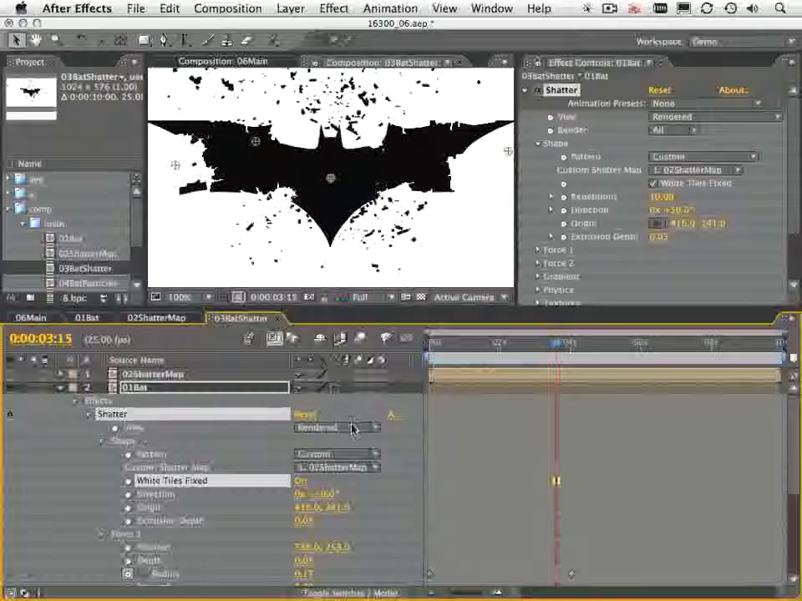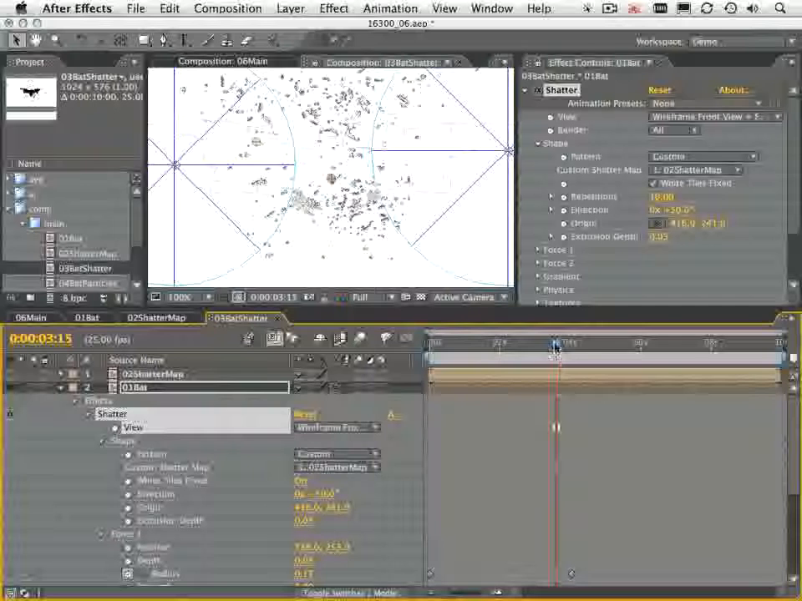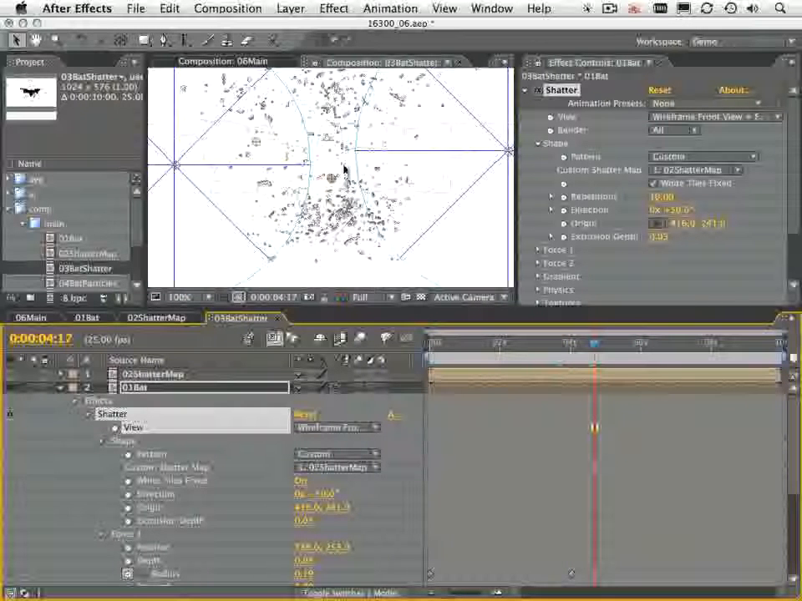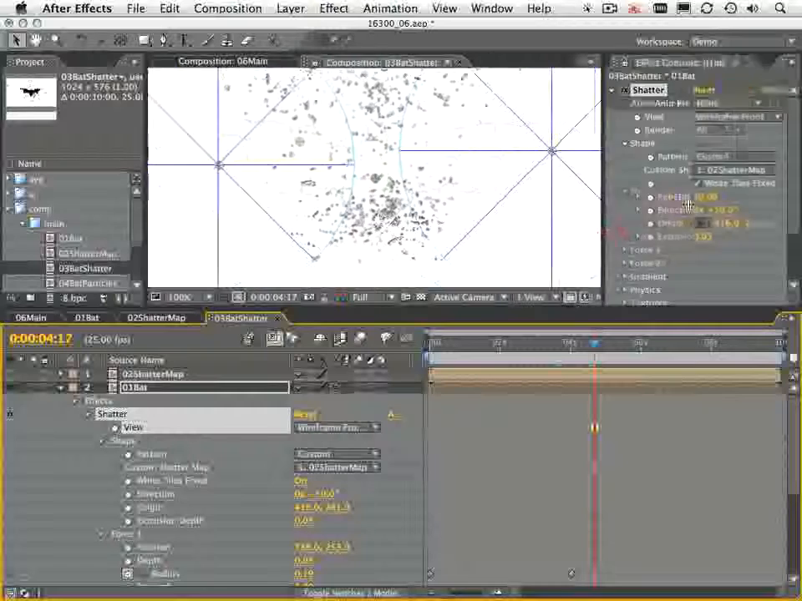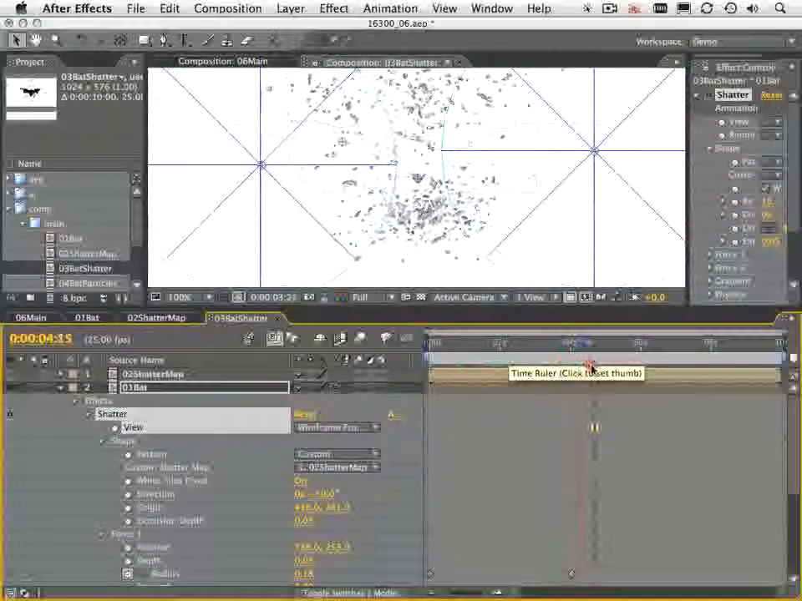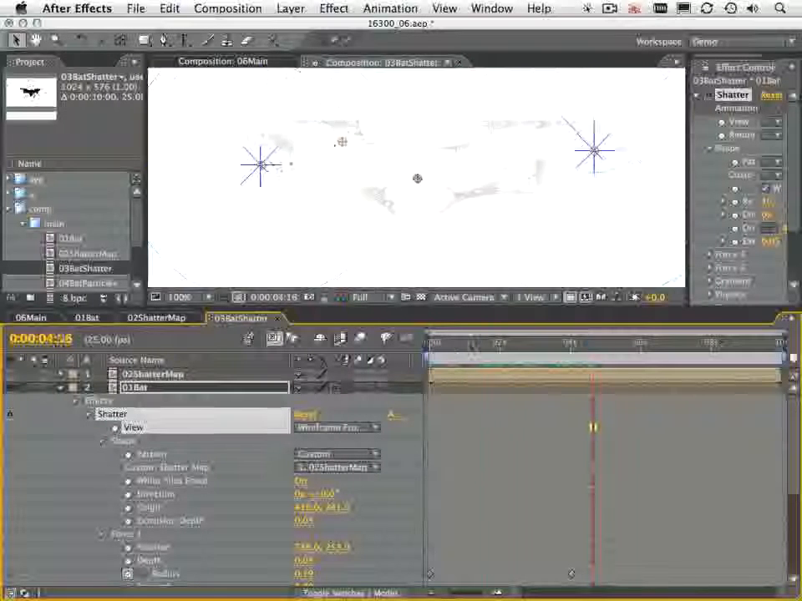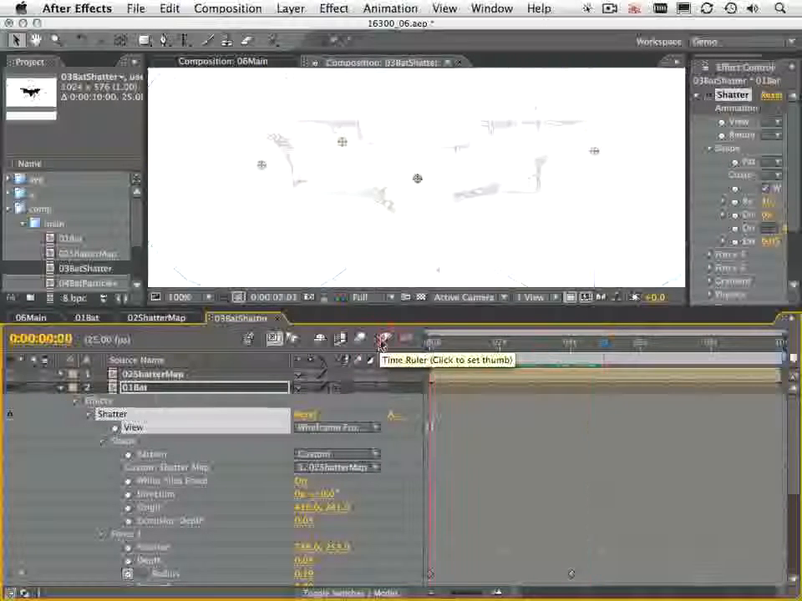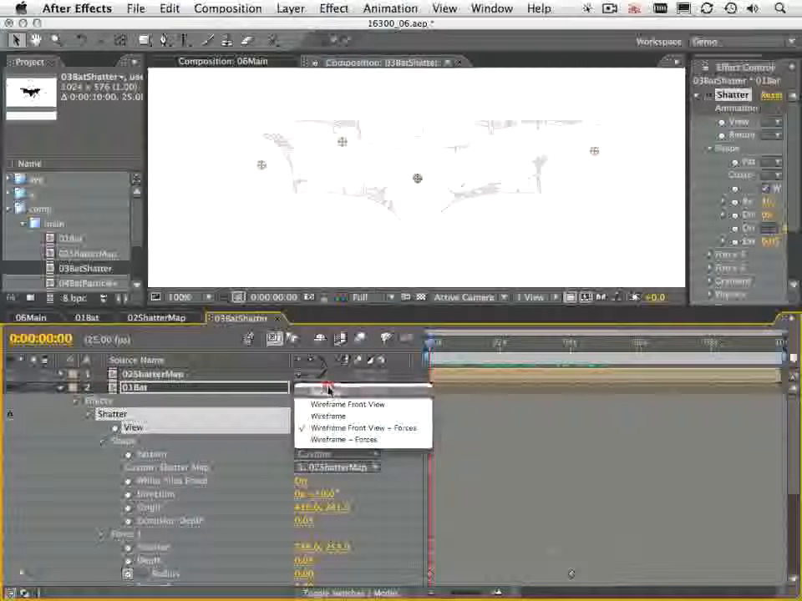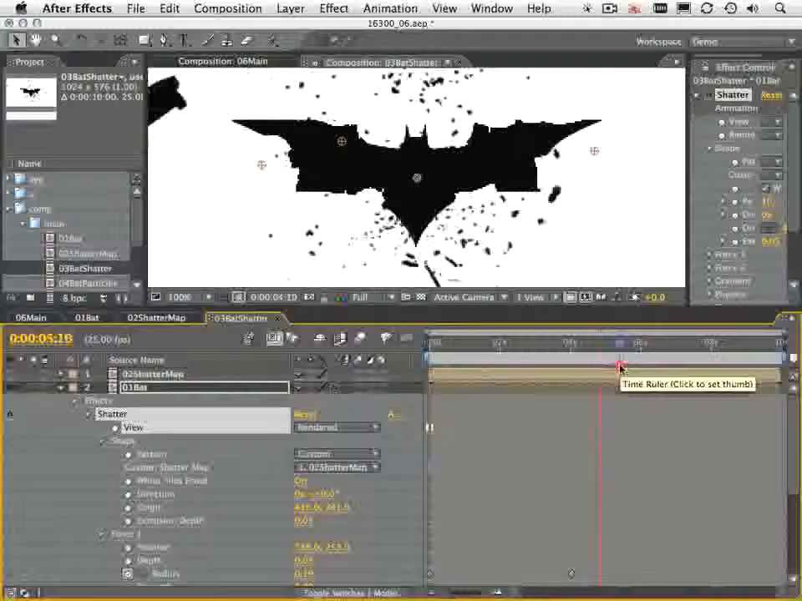Now to see the forces, we can choose wireframe front view plus forces. And you can see the forces actually stop. They get to a certain point and then stop. Let's just drag this, so they go across. And as the radius increases and the bat is affected by the force, you can see the pieces just shoot off. Just go back to rendered. Now I made the extrusion depth quite small because I didn't want big chunks or thick chunks. Just wanted them pretty thin.